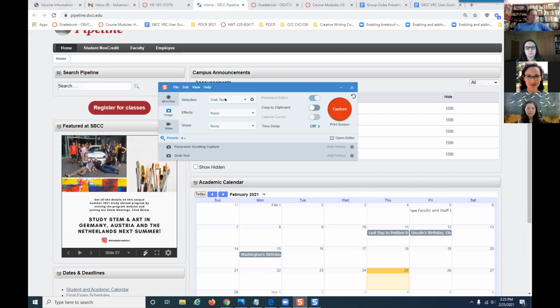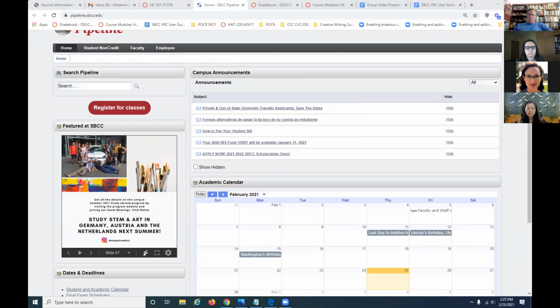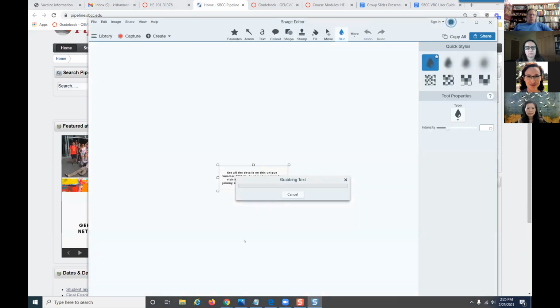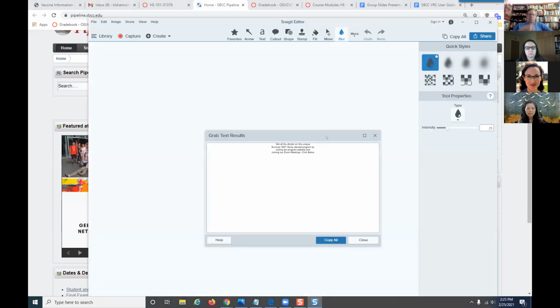Okay, so grab text. Here we are. I'm going to capture, and let me see if I can pull this off. Okay, yep, and there it is. Boom. And then you can just grab that text and copy and paste that into an email or into a Google Doc or something, or into a Canvas page, and you've got editable text. I will say it's not perfect, but it's a nice little utility in there.